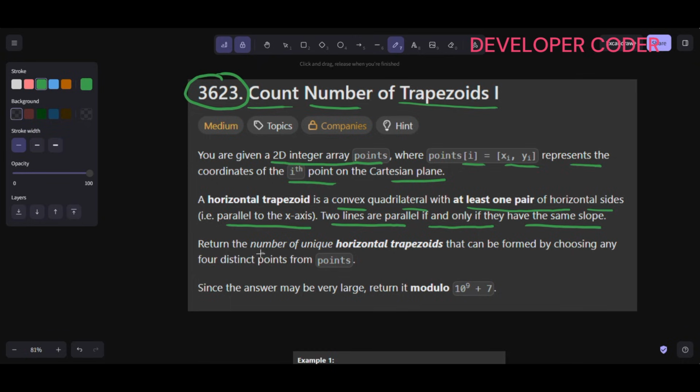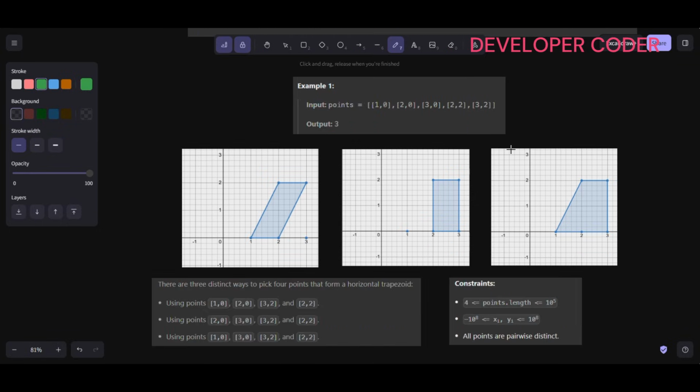And we have to return the number of unique horizontal trapezoids that can be formed by choosing any four distinct points from points. And since the answer may be very large, we have to return it modulo 10 to the power 9 plus 7. So let's understand this problem with an example here.